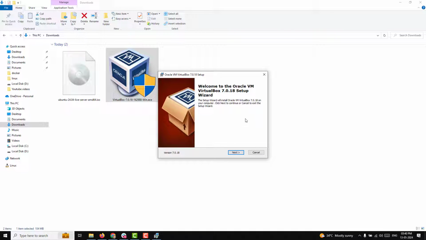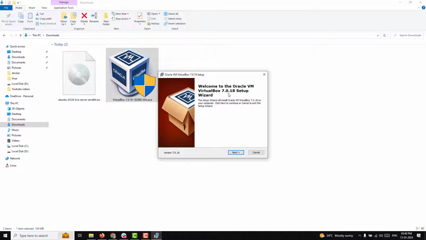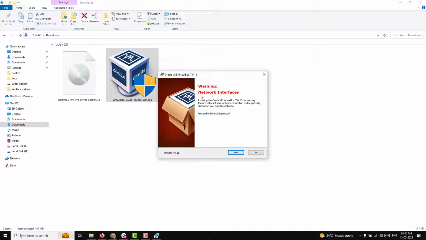Here it will show you a screen something like this, and welcome to the VirtualBox 7.0.18. At the time of this recording, the version of the VirtualBox is 7.0.18, and I am clicking on next. Here it will ask you the path where I need to install the VirtualBox. So here I am taking C program files VirtualBox only. I am clicking on next, and it will say that network interfaces and all those things will be temporarily disconnected. Okay, fine.